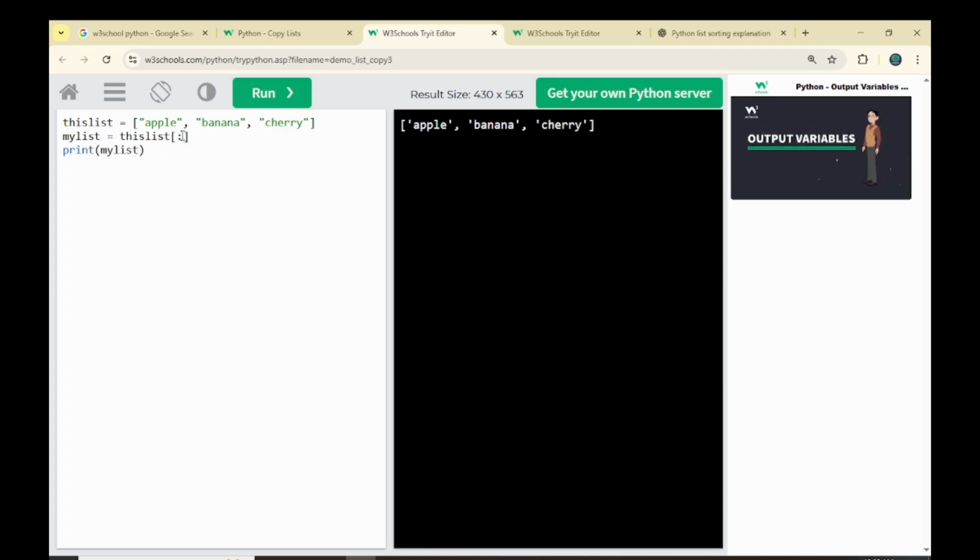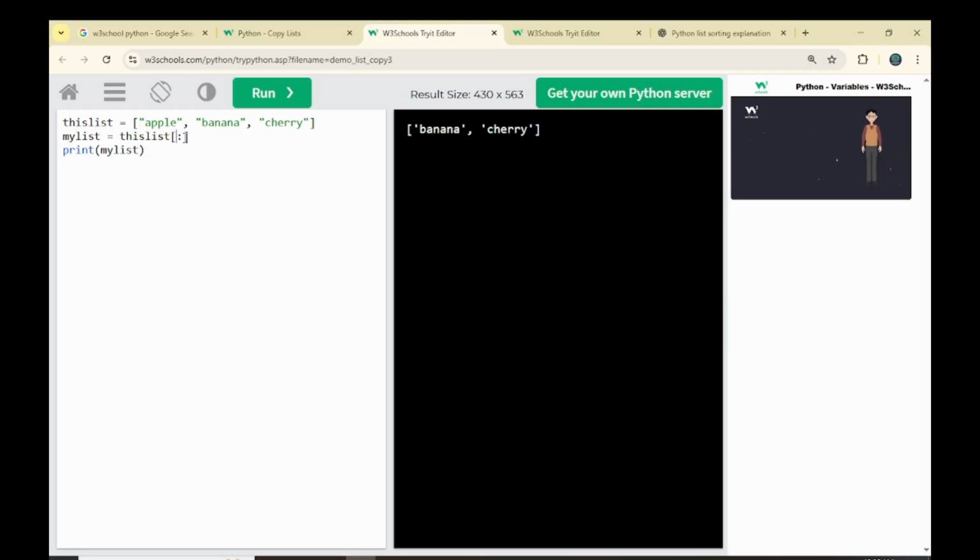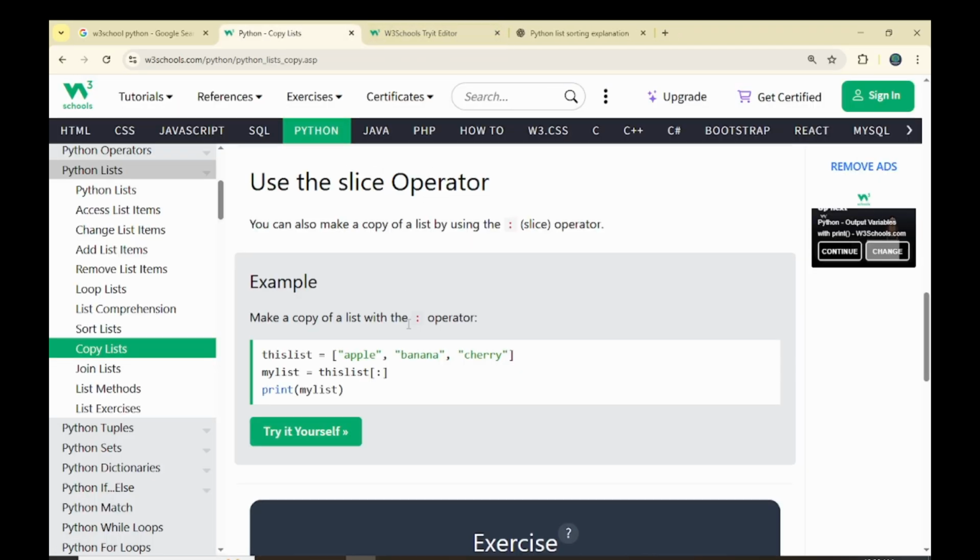So if you provide from maybe one and then after, let's see if this works. Banana, cherry, right? So if we provide 0 to 1, I'm not sure if the syntax is okay, but let's try. Only apple. So slice also works here.